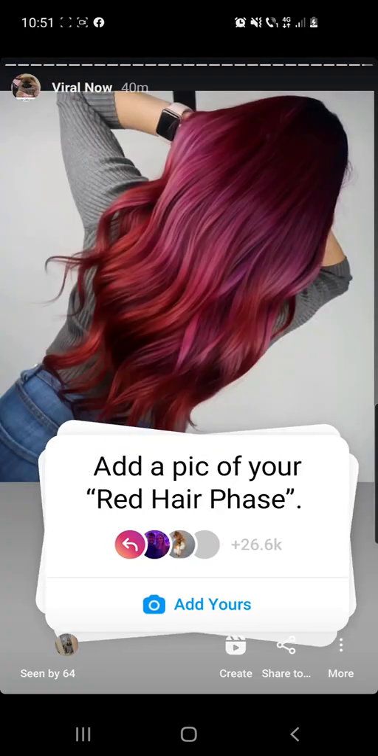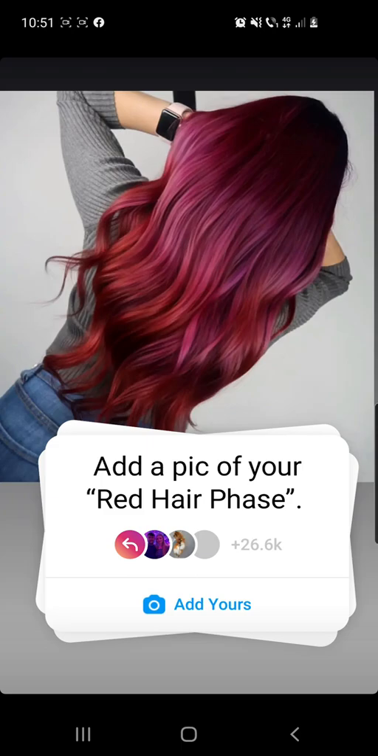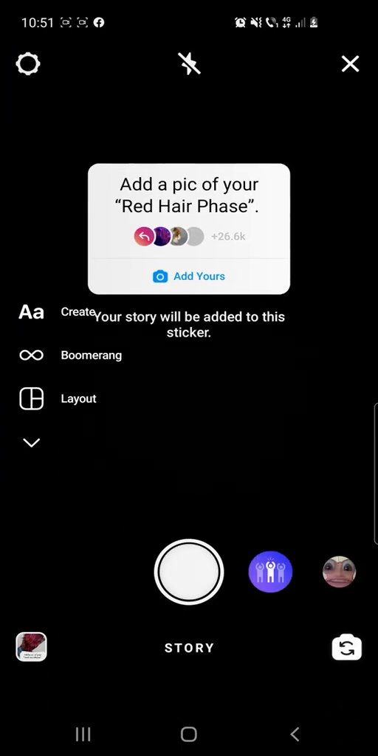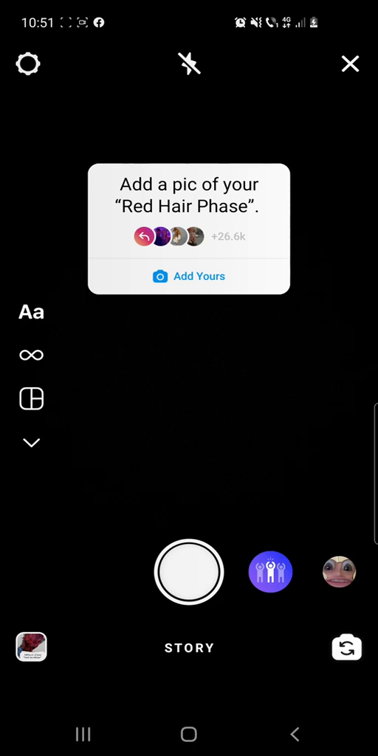So there we have it, add a pic of your red hair face. So from here you have to click on the add yours button, and if you are not able to click on this button, then you can check the first pinned comment where I already put a link to a video which shows you what to do if you are not able to click on the add yours button.